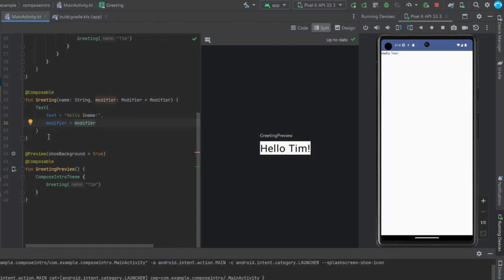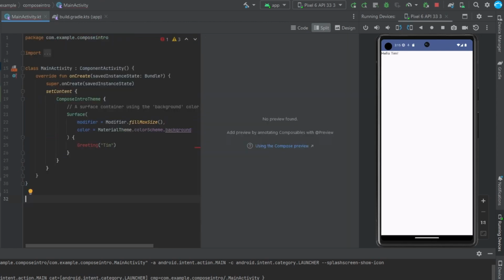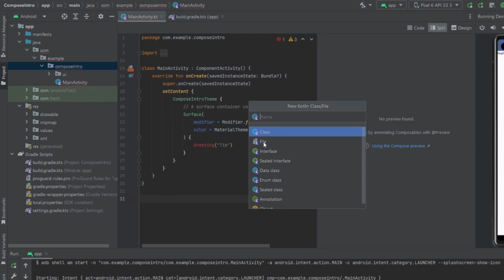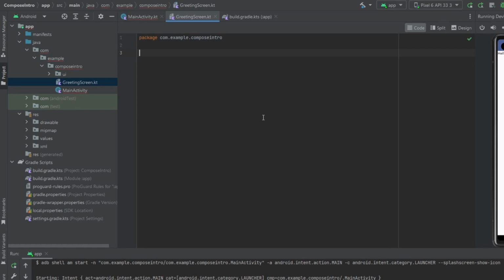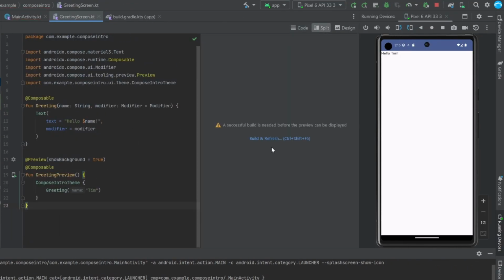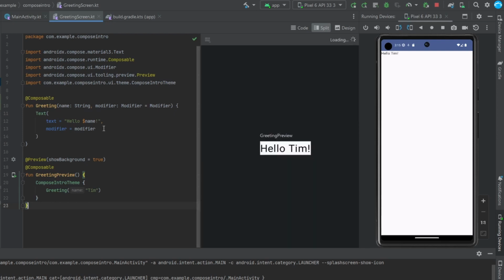So if I come into my greeting composable, the first thing I'm going to do is I'm going to copy all of this. And then I'm going to make a new Kotlin class or file. And this is not going to be a class, just a file. I'm going to name it greeting screen. And then I'm going to paste all of that in here. And now I go back to my split view. Because this is a new file, I'm actually going to need to build and refresh my code one more time to see that preview. And we have our text.